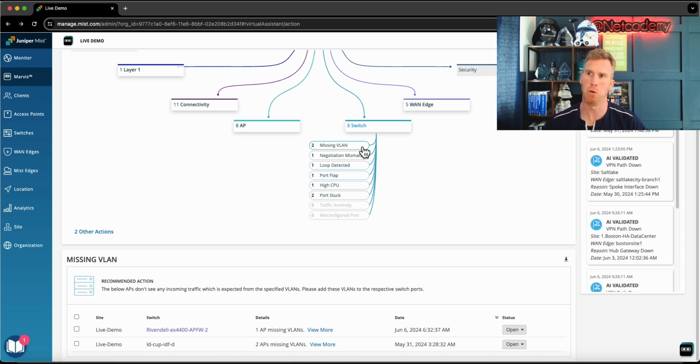But then you've got negotiation mismatch, which is due to auto negotiation basically not agreeing on both sides of the ports on the interface what their speed, duplex, etc. should be. Or maybe a loop's been detected, so that's referring to spanning tree protocol. Maybe there's a physical loop on an interface somewhere. Maybe a port is going up and down. Maybe there's high CPU, you need to look into that. Or maybe a port is stuck, and you've got these other two, which are grayed out because there's no actions there. That's for the switching.